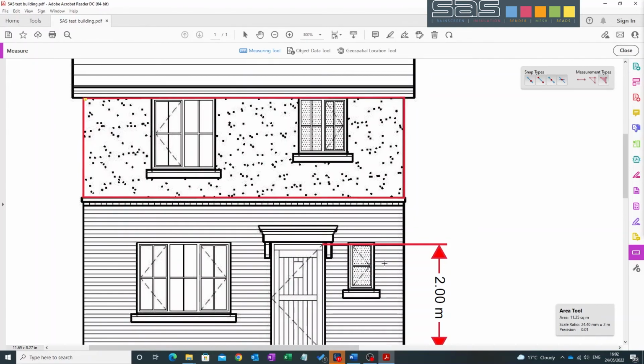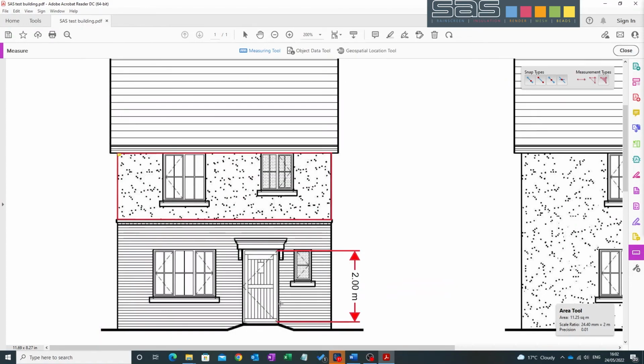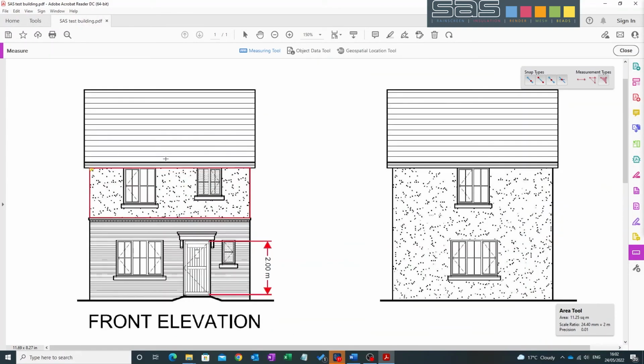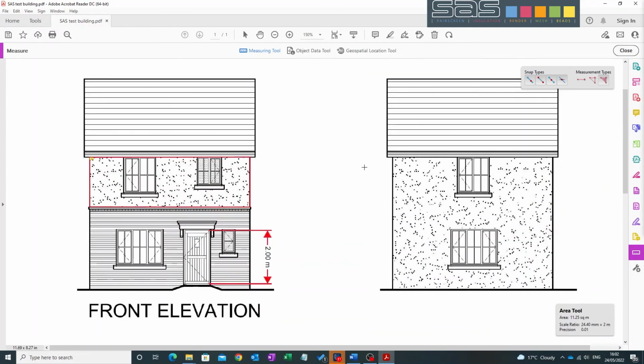So that shows that you can, even without any measurements, as long as you know how tall something is, use that to set the scale ratio and set it up for the rest of your drawing. So hopefully that gives you a nice little overview of how to do a takeoff using Adobe Reader.